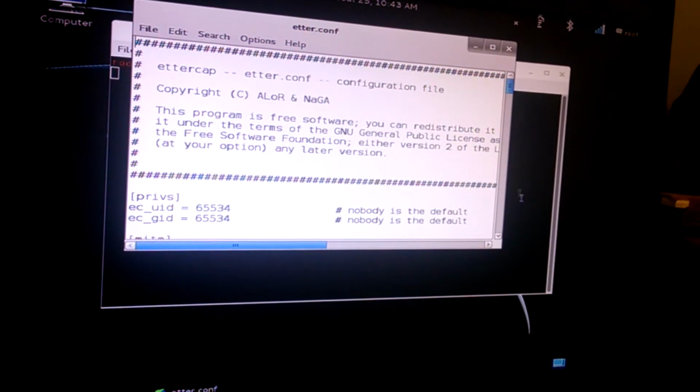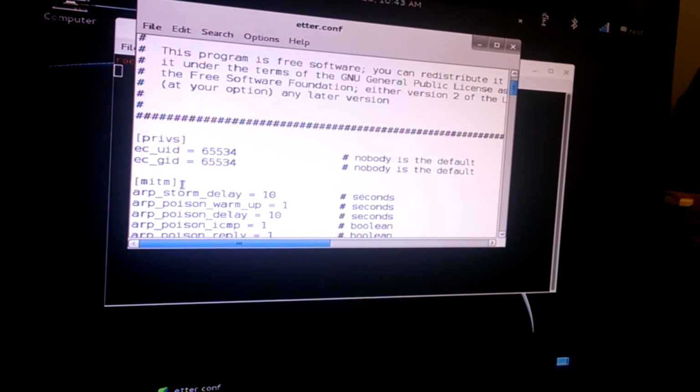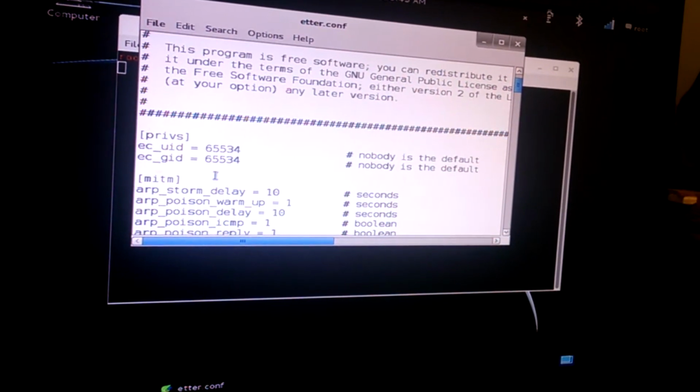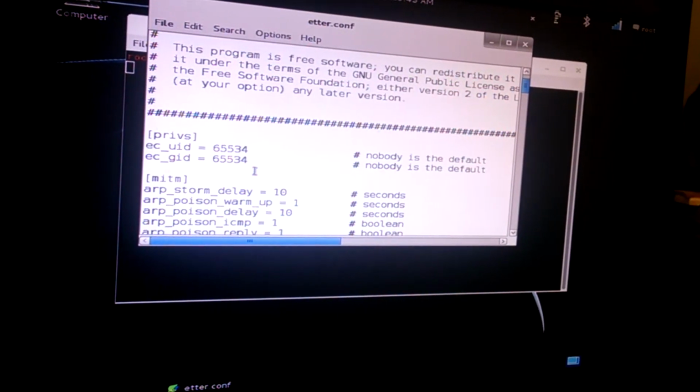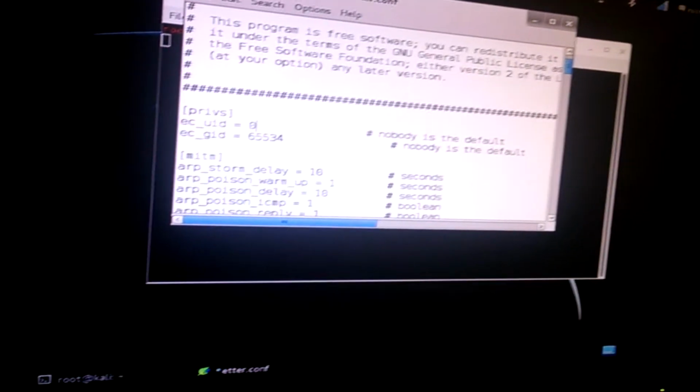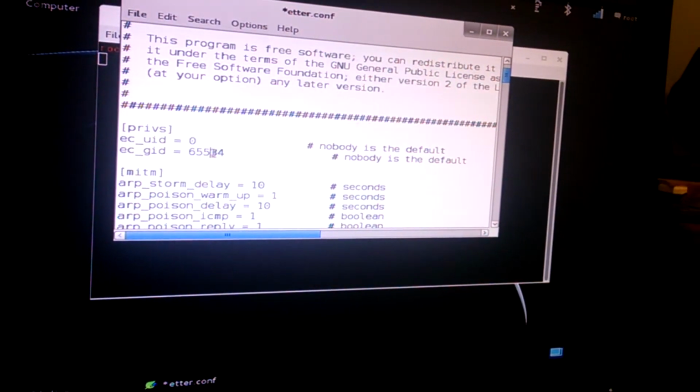First thing we have to do is change the UID and the GID from 65,534 to 0. So that's what we're going to do. 0 and 0.